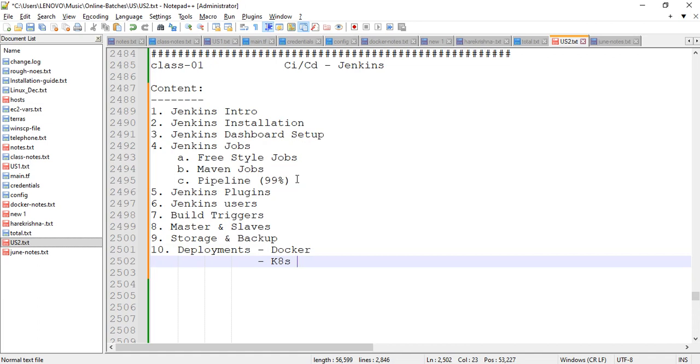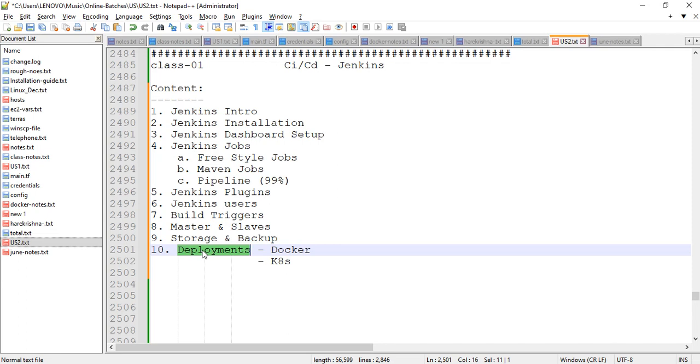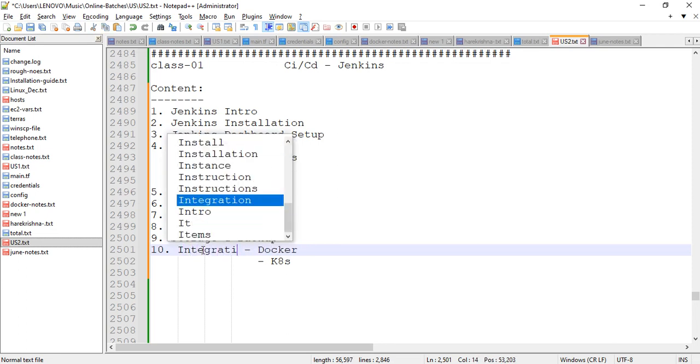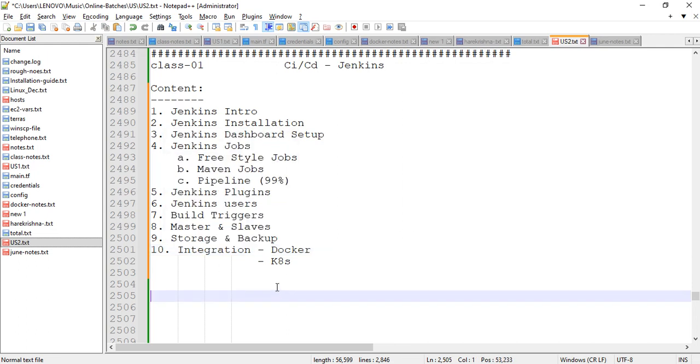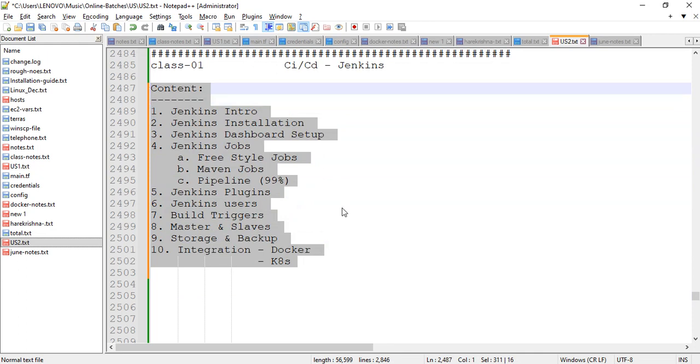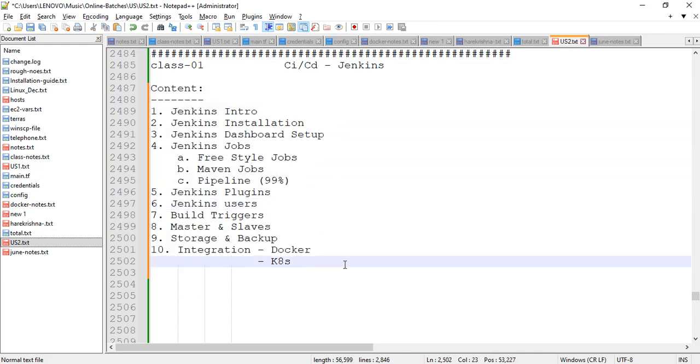Each and everything is important for the DevOps engineer, because we are always working on this tool. Every DevOps engineer is always focusing on deployments, and how do they do the deployments? With the help of CI/CD. Then we will see the integration side: Docker integration and Kubernetes integration. This is the entire content of your Jenkins. If there are any miscellaneous topics, I will explain those later.